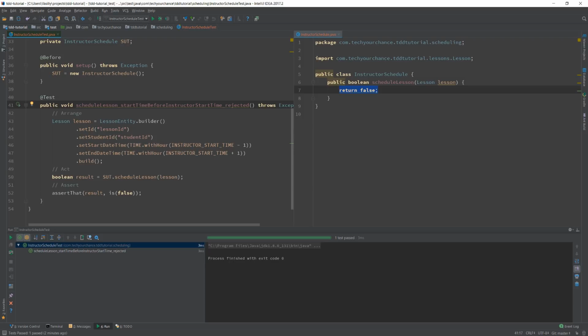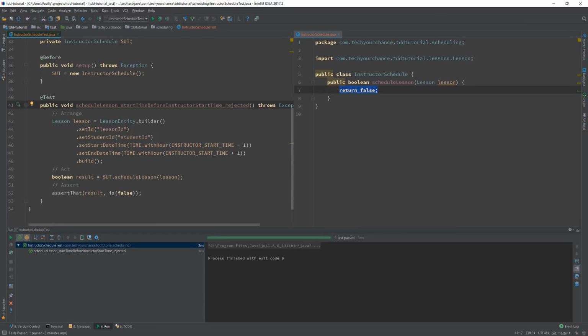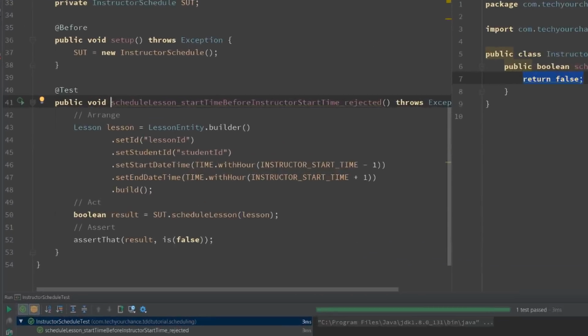However, by virtue of the first rule, we are not allowed to write any production code unless it is to make a failing unit test pass. And since there are no failing unit tests right now, we cannot write any production code. We need to continue writing unit tests. I am sure that many of you don't understand why we would like to write any more unit tests while the production code is clearly broken. But please be patient. It will become clearer in several minutes. Constrained by the first rule, we proceed to the next test case.